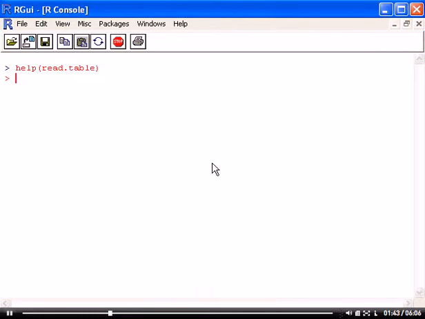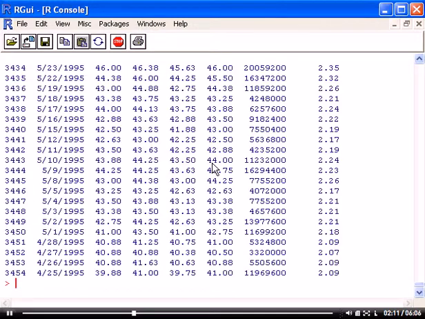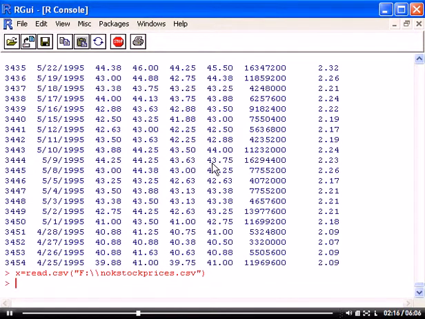Alright, so I'm going to do read.csv F:/, and actually in S plus and R, I think in S plus, but definitely in R, you have to do double slash. Whenever you want one slash, you actually have to put in two. And then I'm going to put in Nokia stock price, the name of the file, end quotes. Alright, and that read that in. But actually, let me do x equals. So now it's going to put in this data set called x.